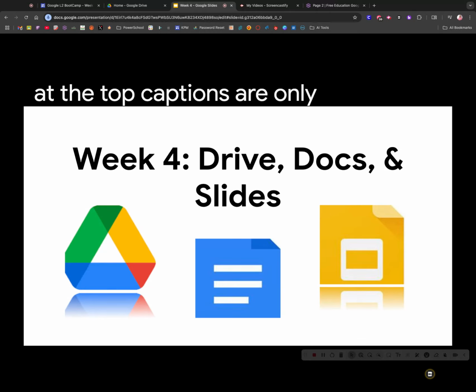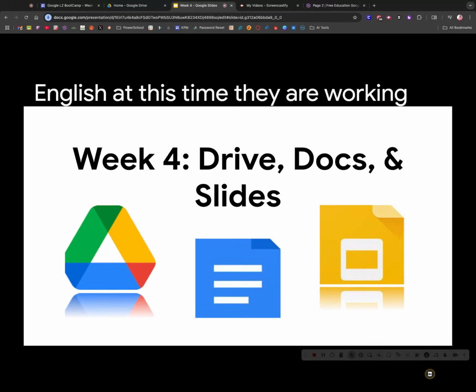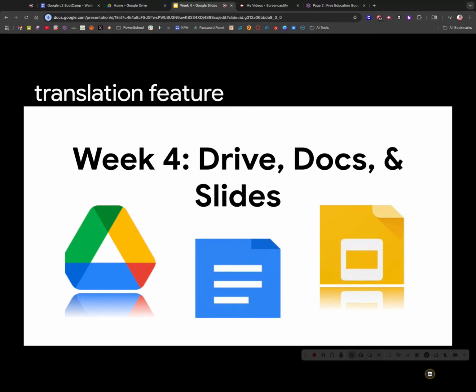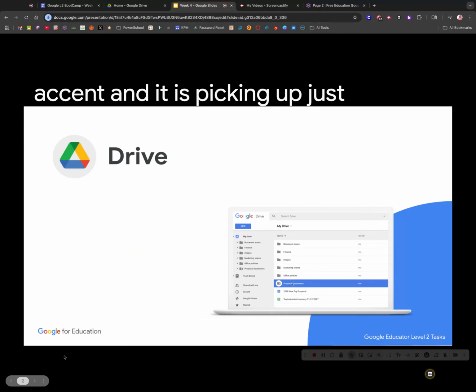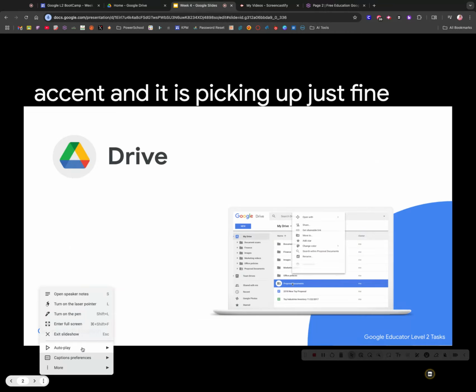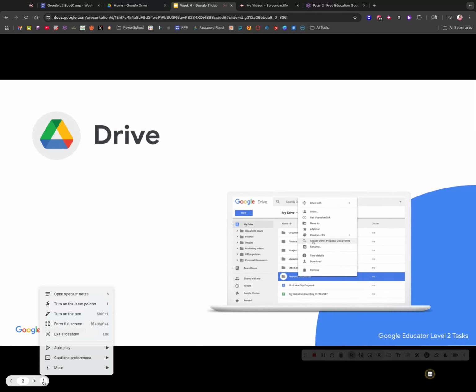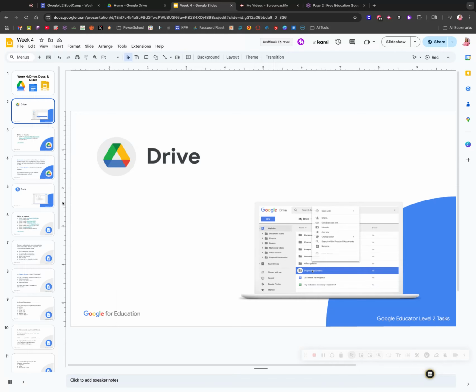Captions are only available in English at this time. They are working on a translation feature. But for those learners that are not great listeners, but good readers, might benefit from being able to use captions. And as you can see, I have a pretty thick Southern accent, and it is picking up just fine. So I hope that you maybe can take your Google Slides that you use currently, maybe jazz them up a little bit.